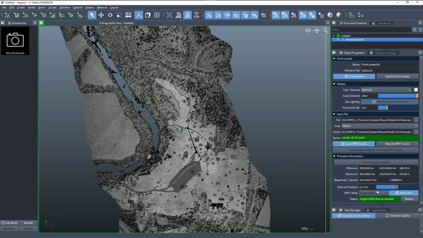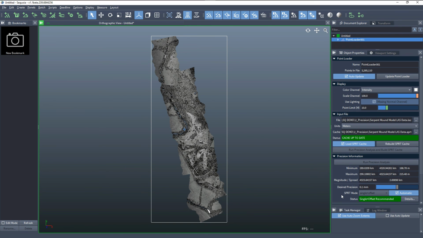And if you want to explore the desired precision and request more decimal places to actually be stored in the file, you can override this using the explorer in this area and the desired precision slider. You can be sure that Sequoia will retain the desired precision while using the optimal storage mode.